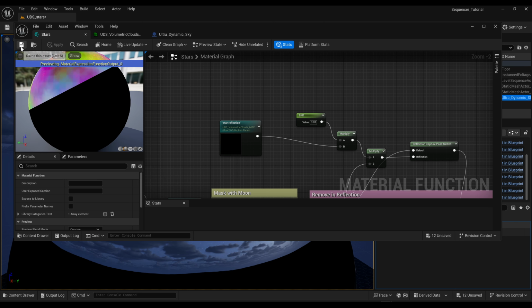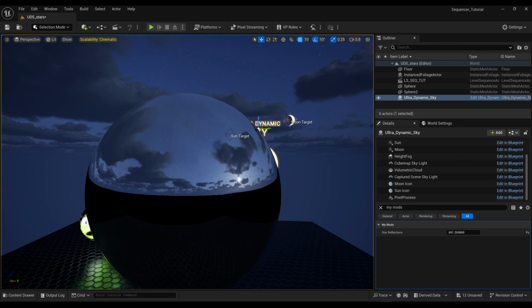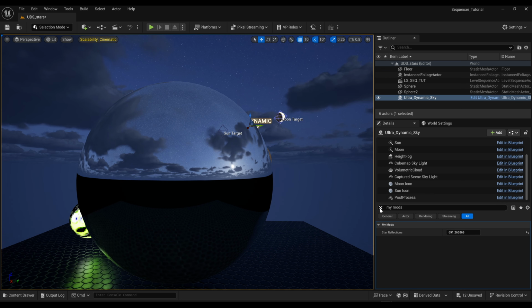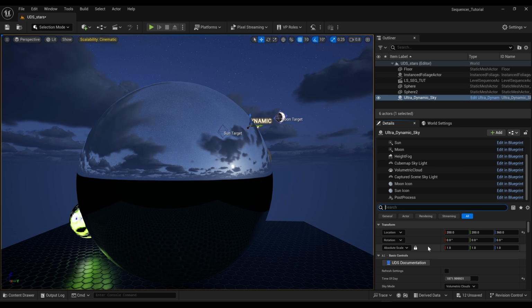And then if we click save, what should have happened is the stars will disappear because the default value is 0. Yeah. And now if we crank up that, you can see now we've got control of the stars and the reflections for UDS. And yeah, that's it basically. A nice little mod that might help improve your cinematics or the look of your game if you really want to go that way.